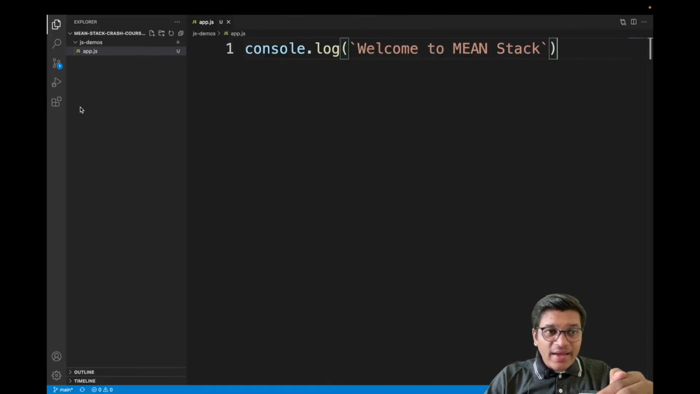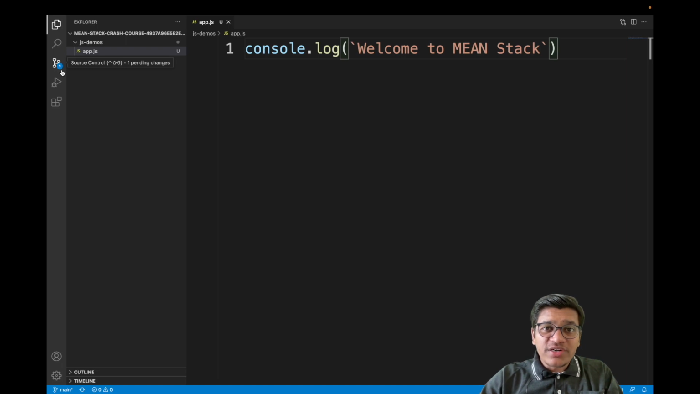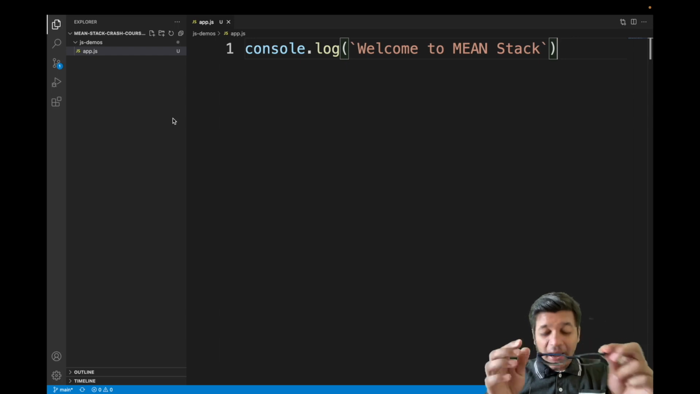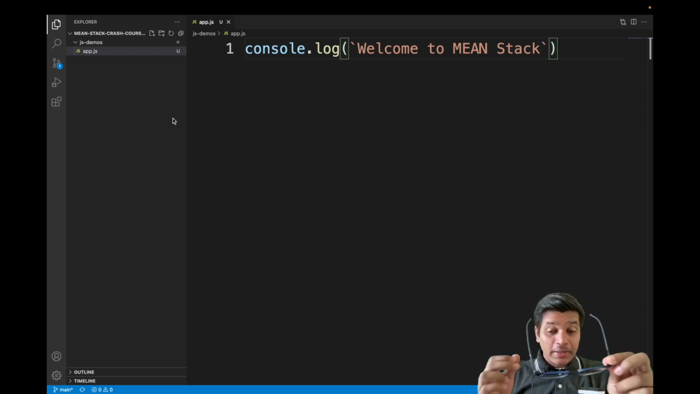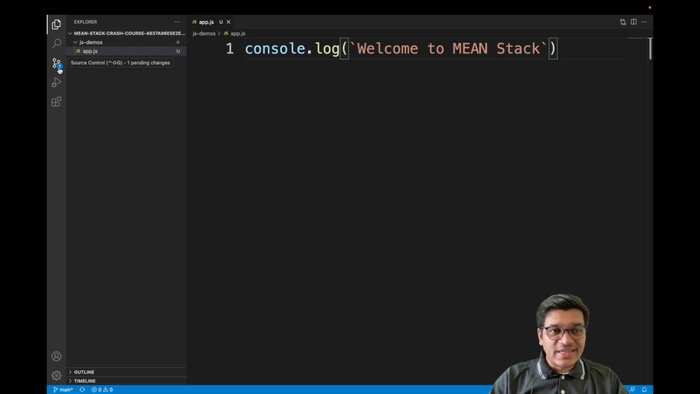And that's why you see one over here. One means what? There is a difference in the local repository and the remote repository. So VS Code is saying that, boss, there is a difference between the local repository and the remote repository. One difference is there, right?